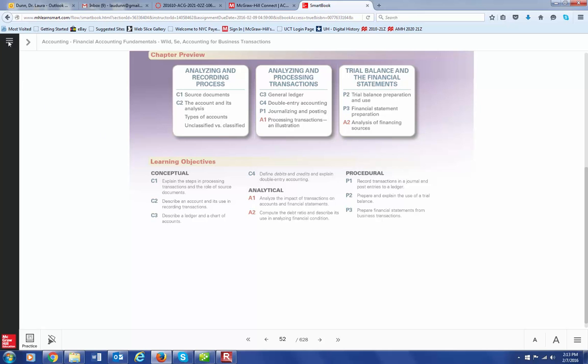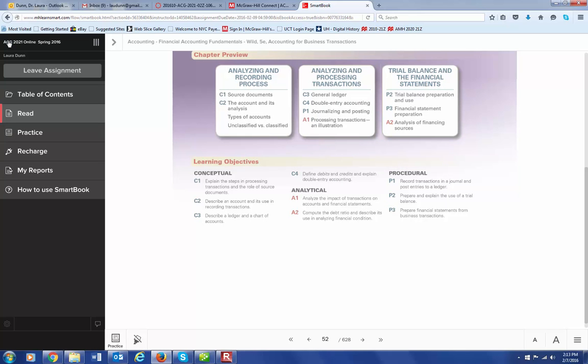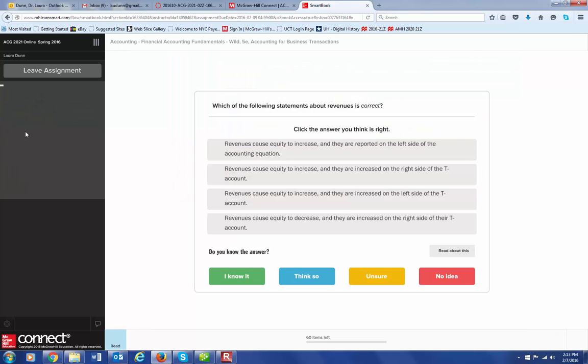But that's not the assignment part of it. That's just the reading that you need to do to prepare yourself to do the assignment. The Learn Smart assignment is actually the practice portion of this. So you would click on Practice, and you haven't read anything yet. If you want, you can start to practice to see how well you know the topics in this chapter before you read. SmartBook will advise you to go back to reading if it looks like you do not know the topics very well.